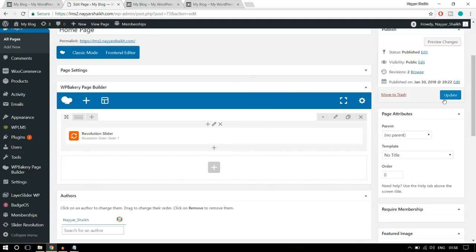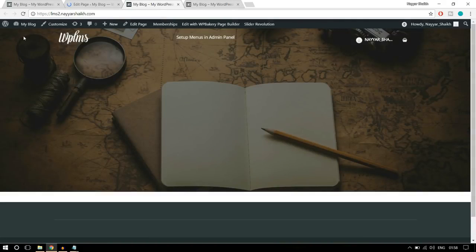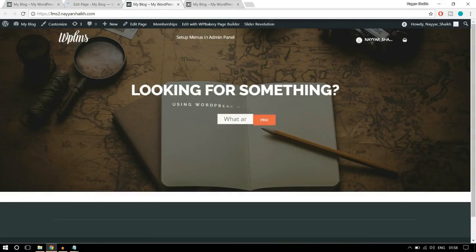And let's click on save changes, click on update. Let's come back to this page and refresh. Now as you can see, that problem is successfully solved. Now we have a very beautiful page. Now let's solve this problem.